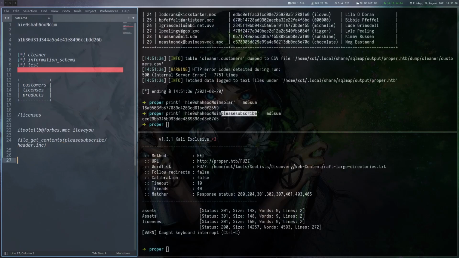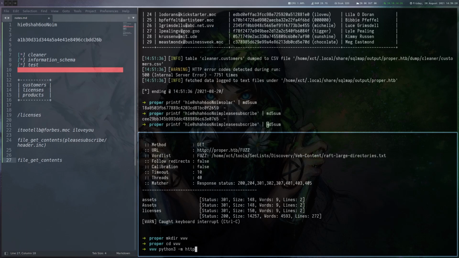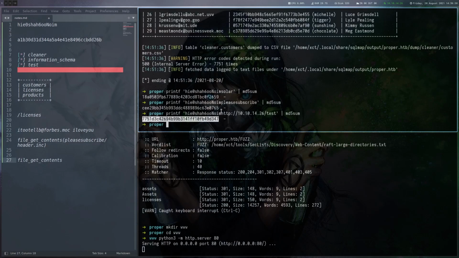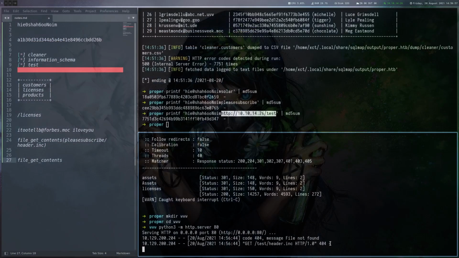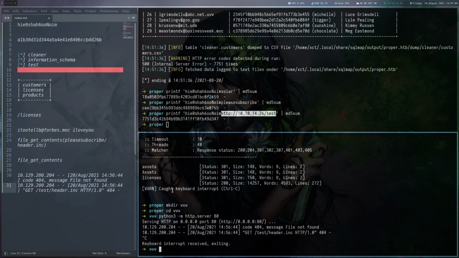Let's first just try to give it a URL. So create a folder here, create a web server, and try to give it a URL here. So now it's telling us HTTP request failed. But we did actually get a hit here. But of course, this file and folder doesn't exist. So let's create it.